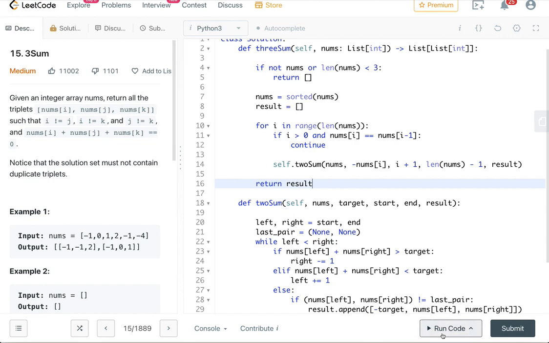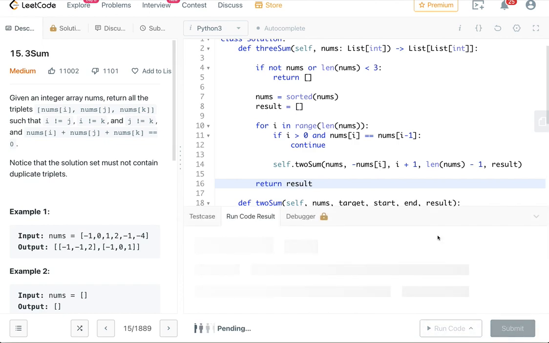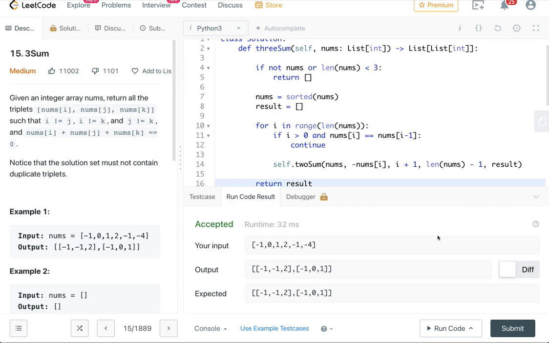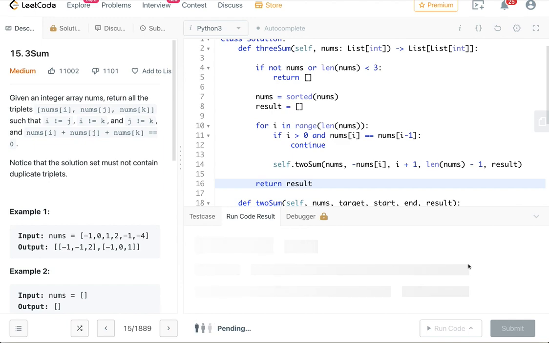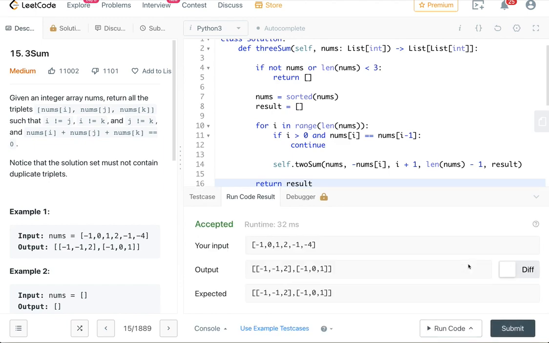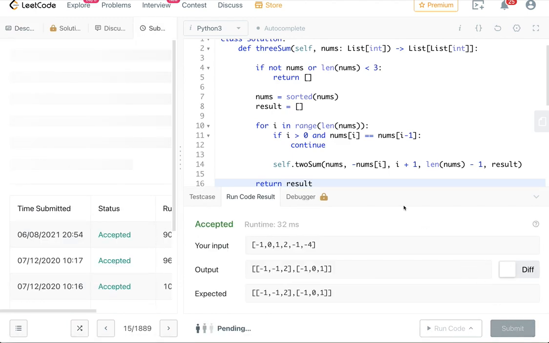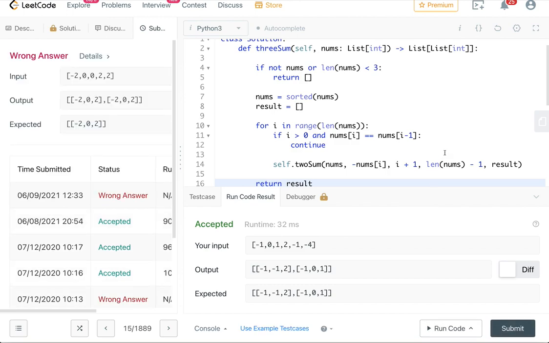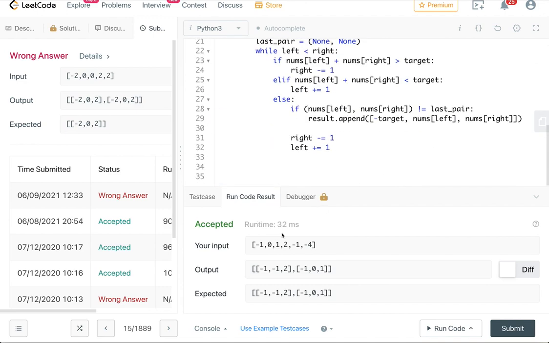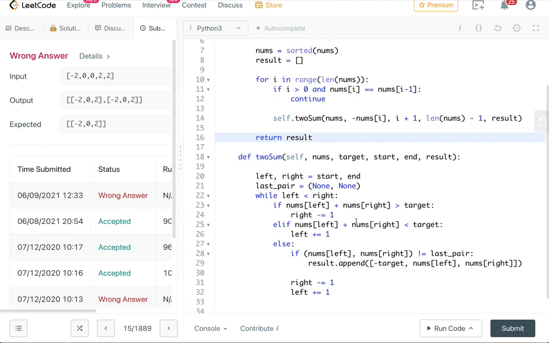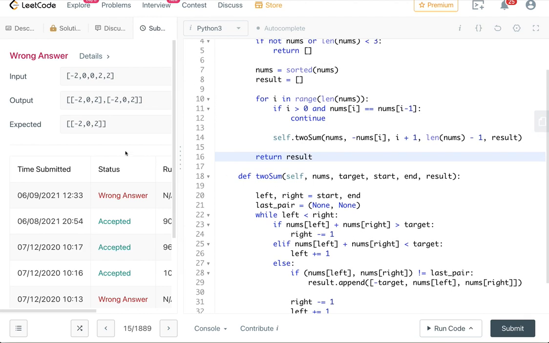I think that's it. Let's check our code. Oh, it's accepted already. Submit. Let me see the answers. Oh, we have a duplicate.